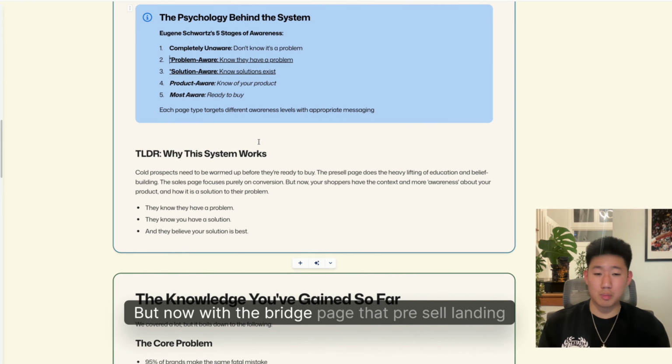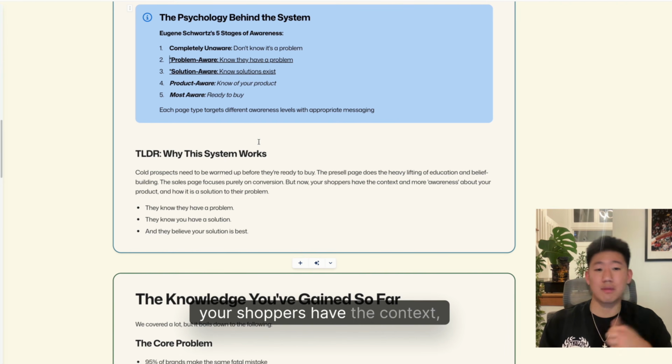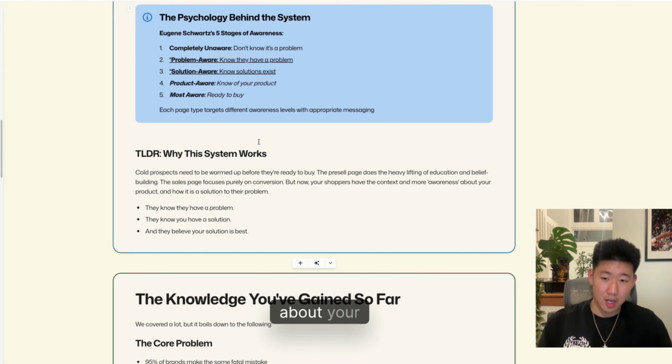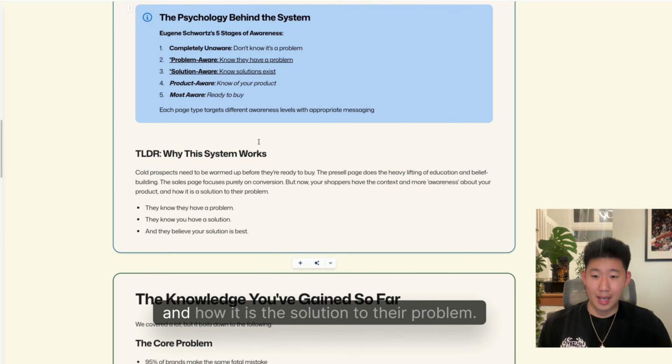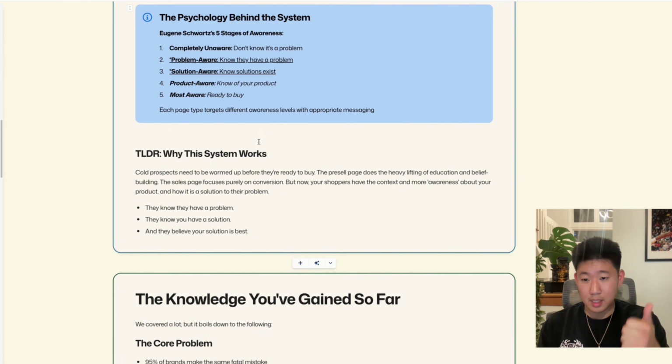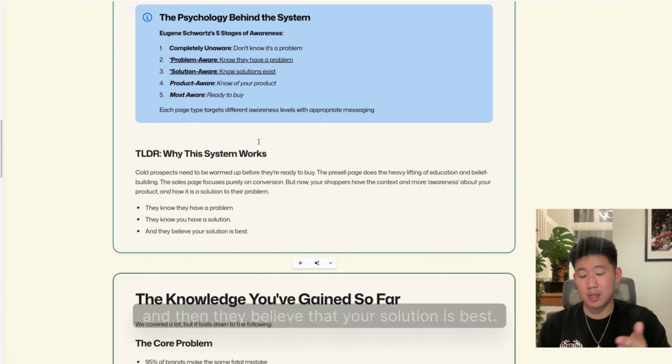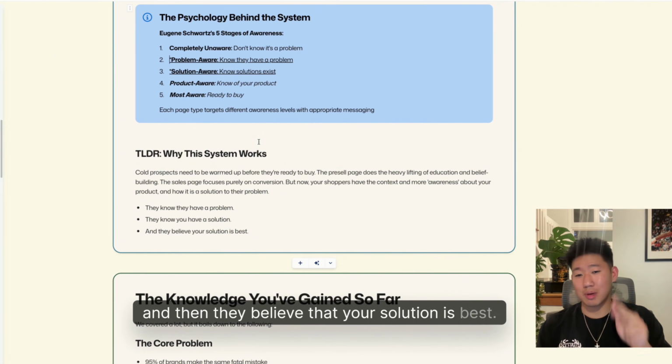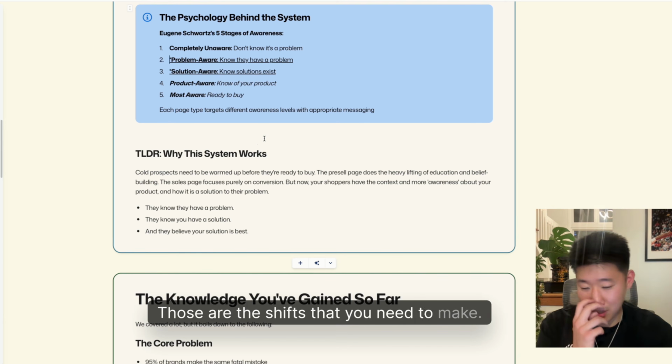But now with the bridge page, that pre-sale landing page, your shoppers have the context, more awareness about your product and how it is the solution to their problem. So they know they have a problem, they know you have a solution, and then they believe that your solution is best. Those are the shifts that you need to make.